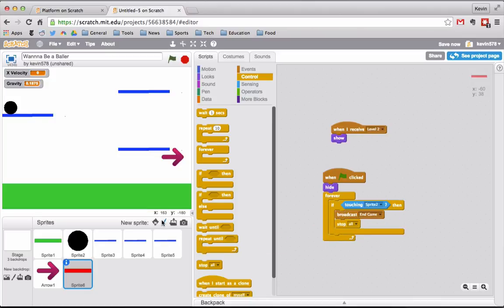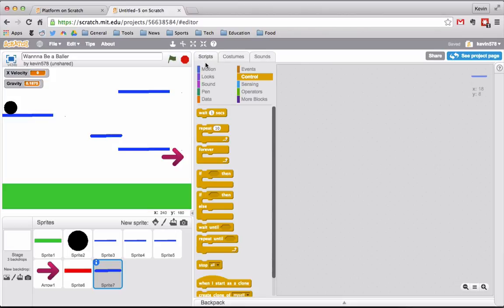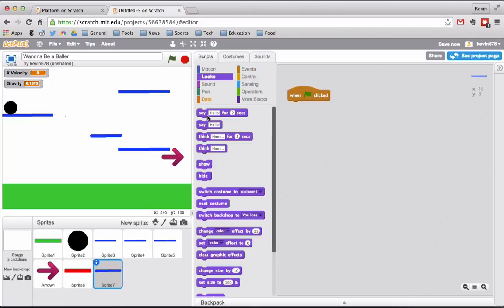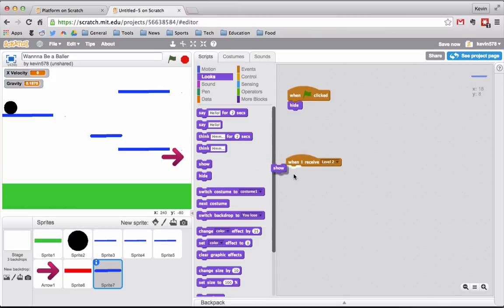Okay, the only final thing I'm going to do is paint one more little blue sprite that will serve as a bridge between point A and point B, like that. And we want it to hide when a green flag is clicked. And we want it to go there and show when I receive level 2. And you could also hide everything once the game ends. I'm not going to do that, but okay, so let's try this.